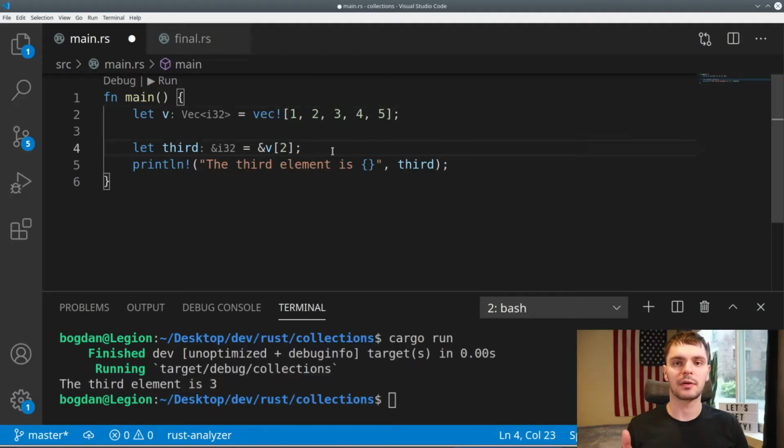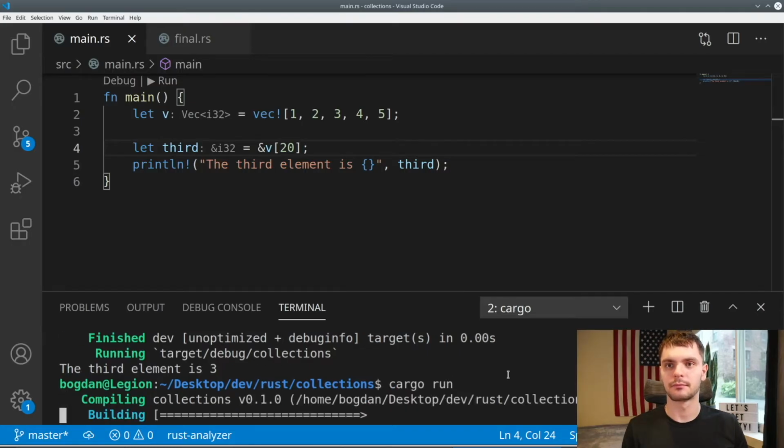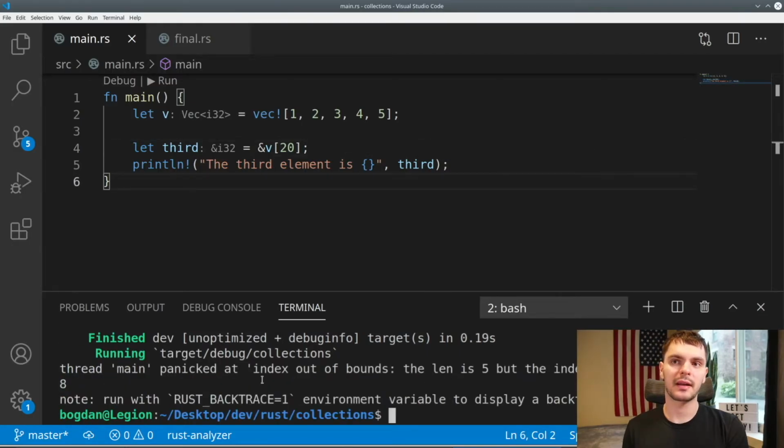Now the problem with this approach is that we can specify an invalid index. For example, instead of 2, let's put 20 here. Now we don't have an element at the 20th index, so when we try to do cargo run, we'll get an error. Here we get an index out of bounds error, which says that the length of our vector is 5, but the index we specified is 20.